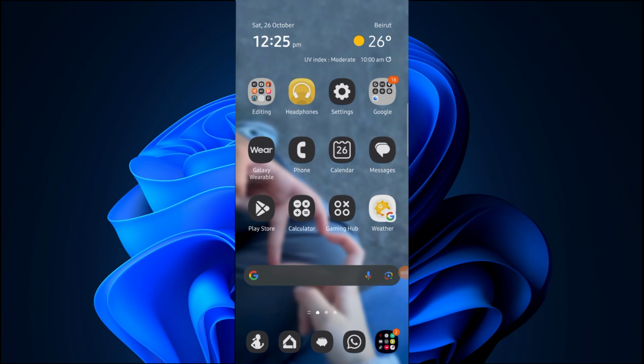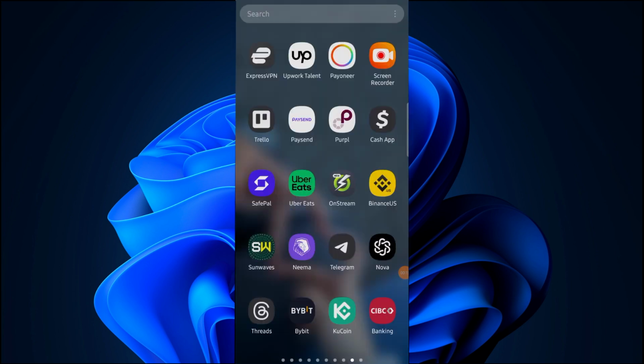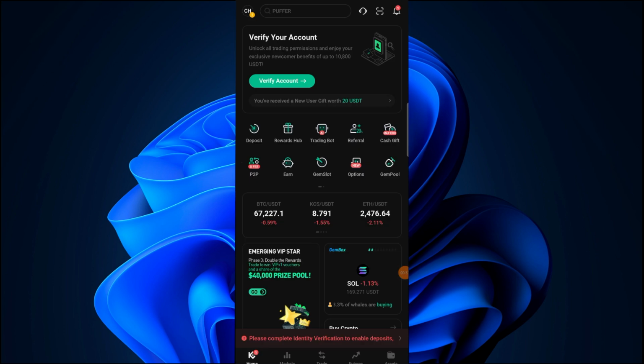What's up guys, I'm gonna show you in today's tutorial how to transfer Baby Doge Coin from Trust Wallet to KuCoin. So, today's tutorial is really easy, but I want you to keep up till the end to not miss out on anything.